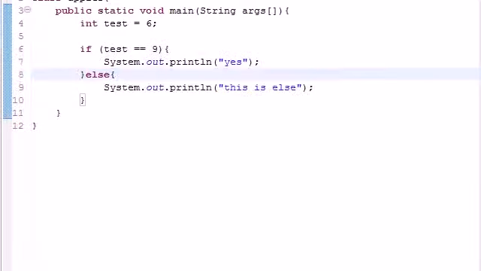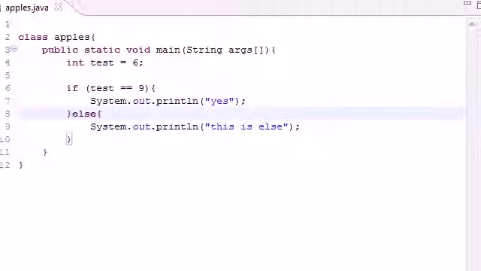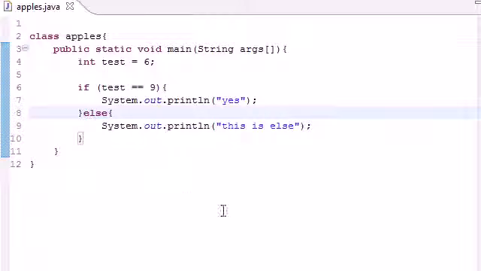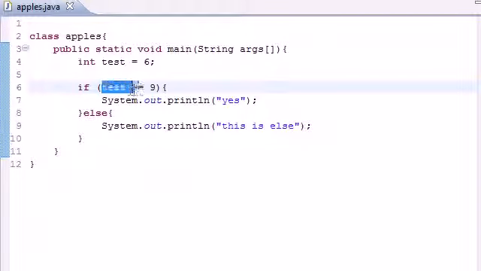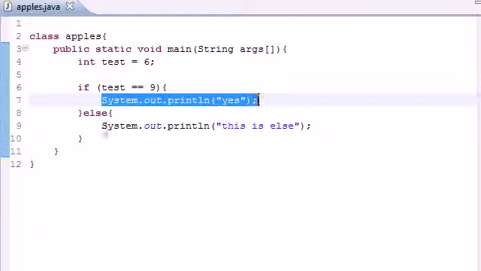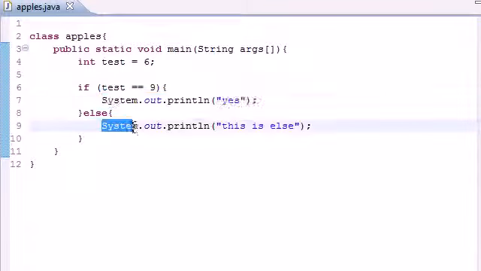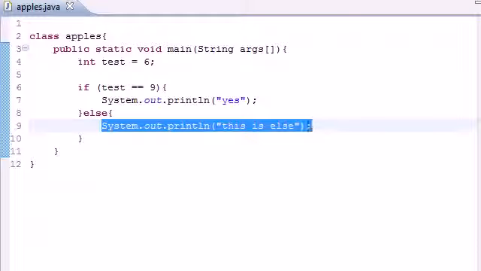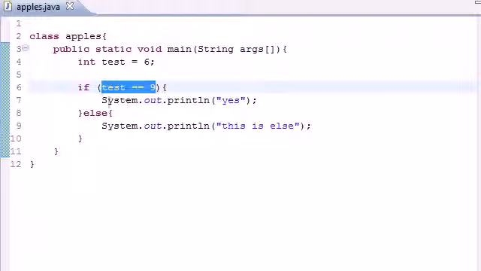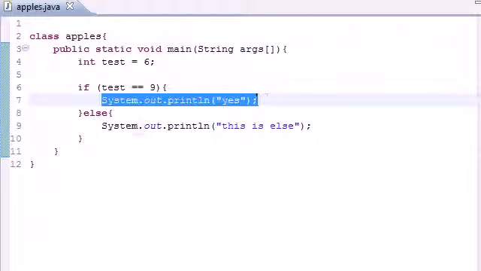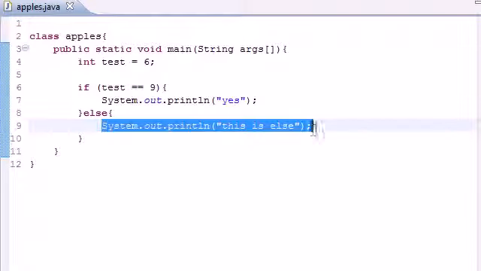Let me clear things up and show you how an if statement works. You write if, and then you have a variable. It's pretty much the exact same thing as saying, if test is equal to 9, I want you to print yes, but if it's not equal to 9, I want you to print "this is else." So we're going to have the test. If the test is positive, do this. Else, if the test is negative, do this.